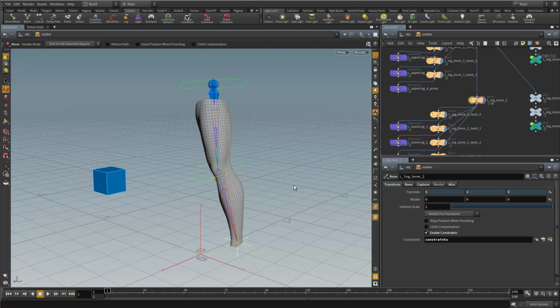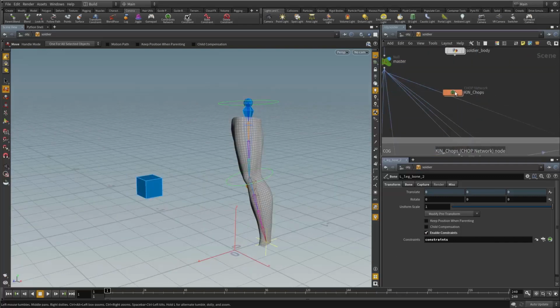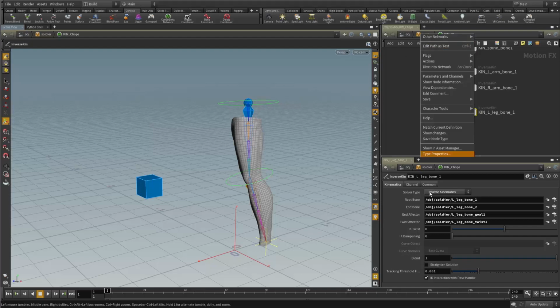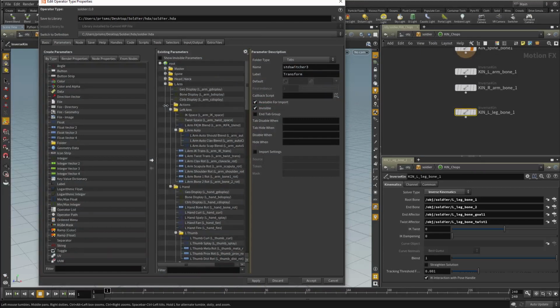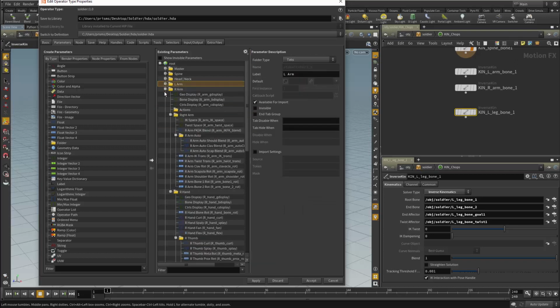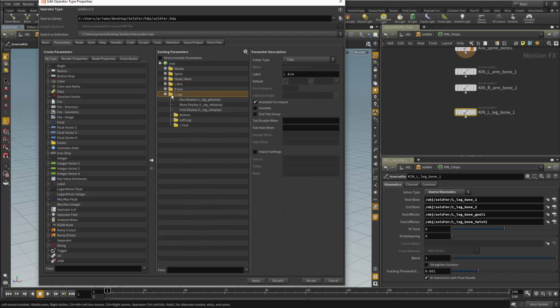So what we're going to do is we're going to go up to that chop network. We can see our left leg bone 1. We have an end effector, twist effector, but here we have a blend. So just like we did with our arm, we have this left arm FKIK blend parameter here. I'm going to steal that. So we need to add that to our leg. So we're going to add a float right there.